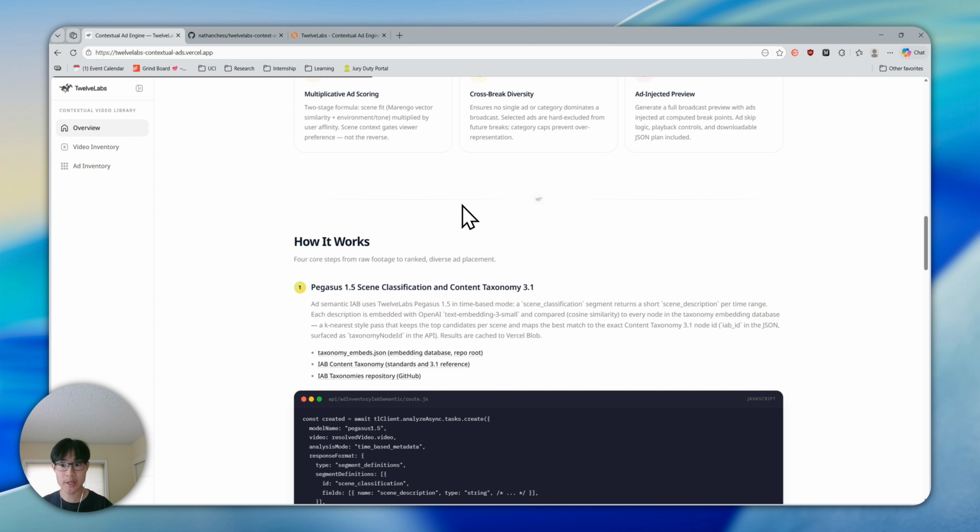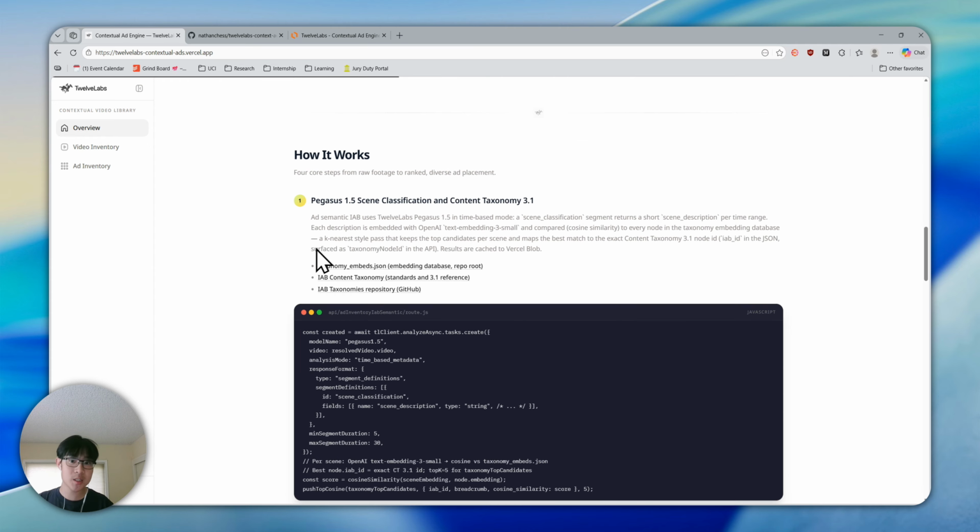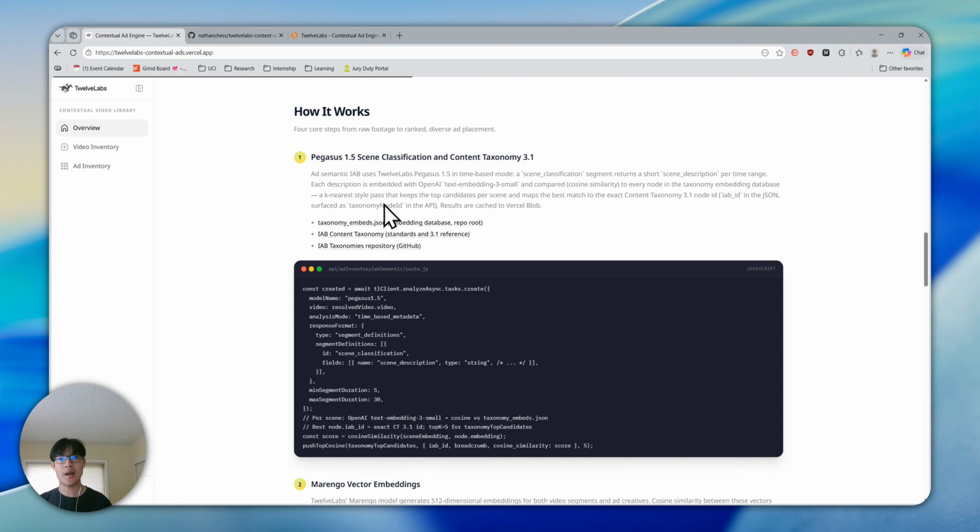And so we'll be covering a lot of the different features and capabilities that you can do when integrating TwelveLabs into any ad tech platform. But more specifically, we'll be covering our latest model, Pegasus 1.5, and how we've essentially combined scene classification so that it can understand specific scenes within your ad and video content and match it exactly one-to-one with IAB taxonomies, both for ad content and just general supplier side content.